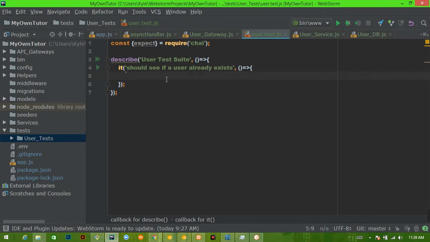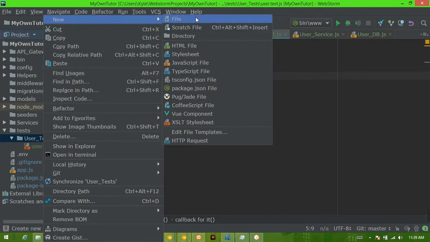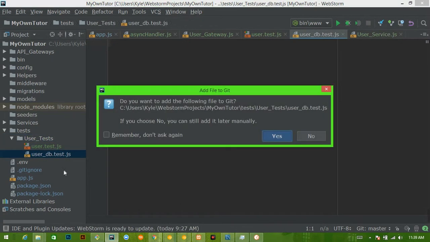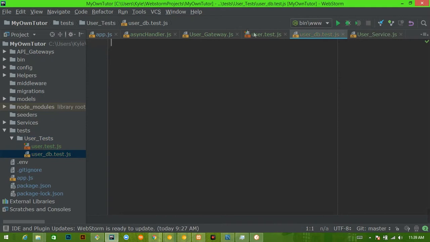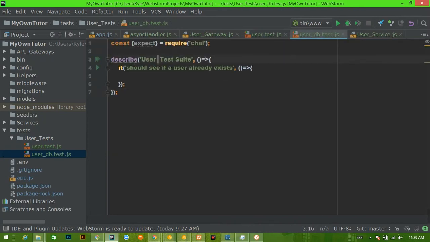Okay, now we're actually going to create a second function that dives even deeper than this. So this is, again, why I created user tests, because now we're going to create a new file called user.db.test.js. And you can imagine what we're going to do with that. So let's go ahead and take the contents of this and copy it into here, except this is going to be user DB test suite, and this should see if a username already exists in DB. And then this is actually going to get passed an asynchronous function.